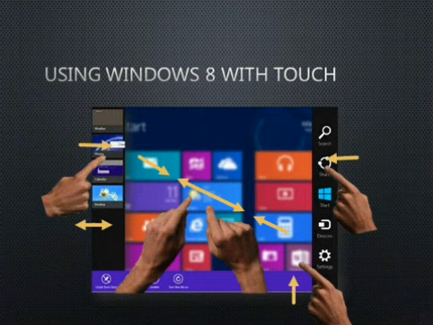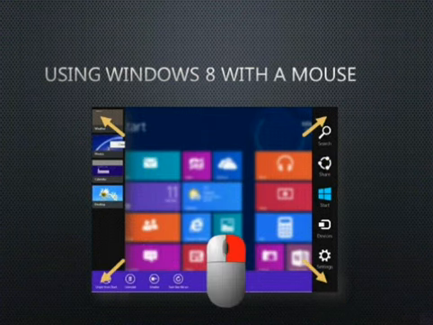So what about using Windows 8 with a mouse? Well, if you're using Windows 8 with a mouse, you have what Microsoft are calling hot corners. If you move your mouse to the top or bottom corners on the right side of the screen, the charms will appear. If you move your mouse to the top corner on the left of the screen, the running apps bar will appear. If you move your mouse to the bottom left corner of the screen, then an icon will appear to enable you to go back to the start screen if you're not already on it.